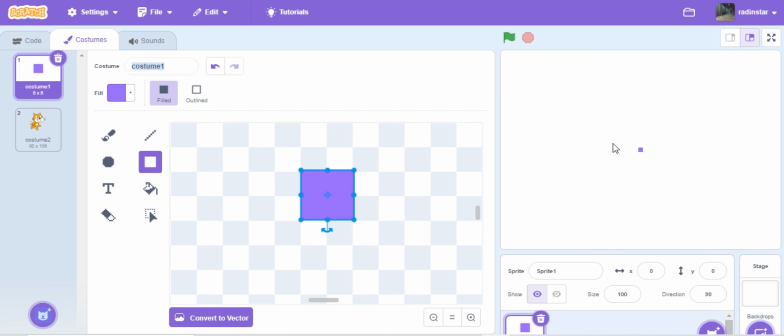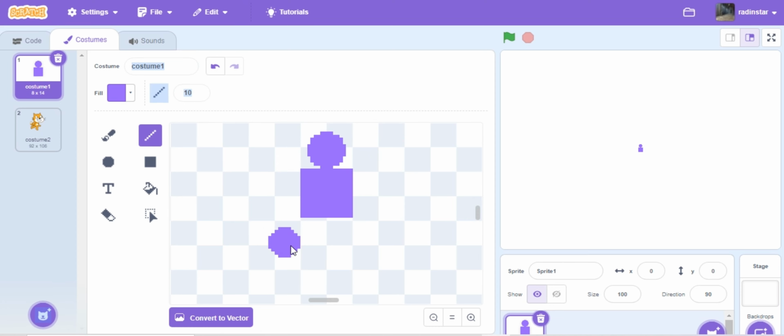And now look, you have this over here. After this, we can also add more to it. I'm going to add a circle onto the top. I'm going to try to make a stick figure. And no, not this, but this. Another rectangle.